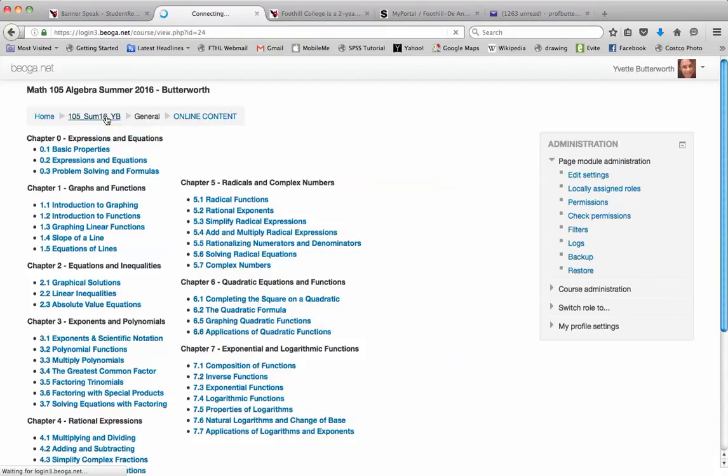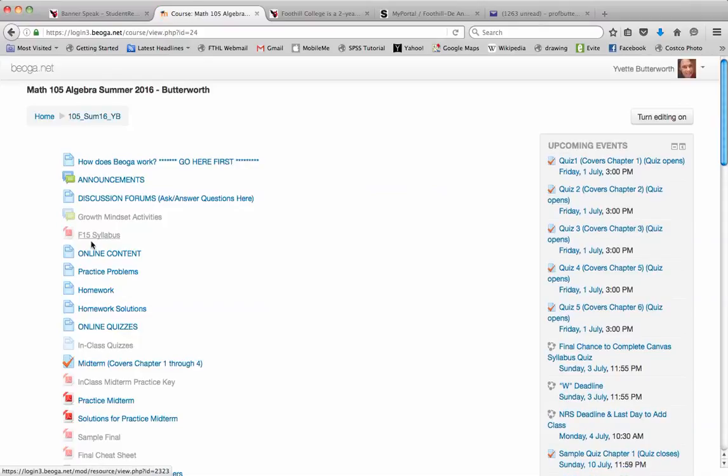Now the next thing that we want to see is what else can we do in Beoga? So we have practice problems, we have homework and homework solutions, and then we have the online quizzes. The practice problems are homework problems, but they're like little mini quizzes. So they're kind of like that knowledge test that I showed you without the examples.